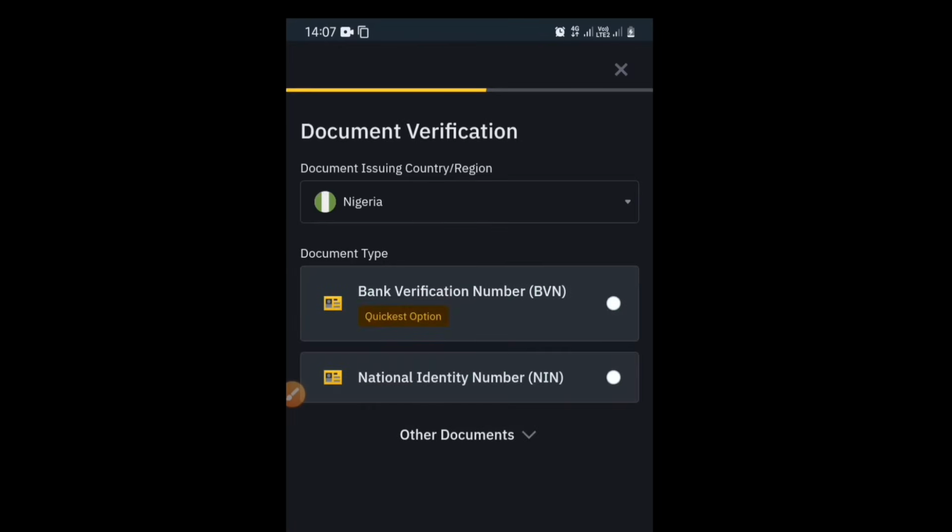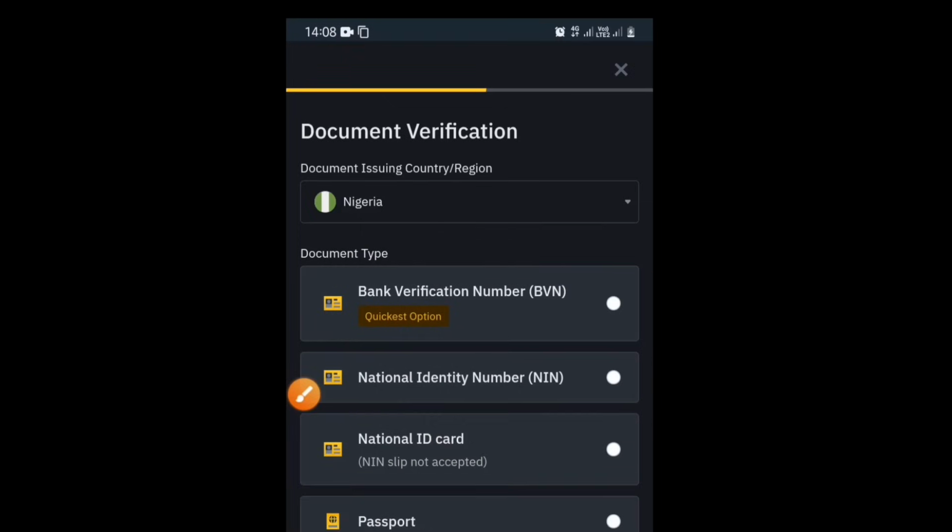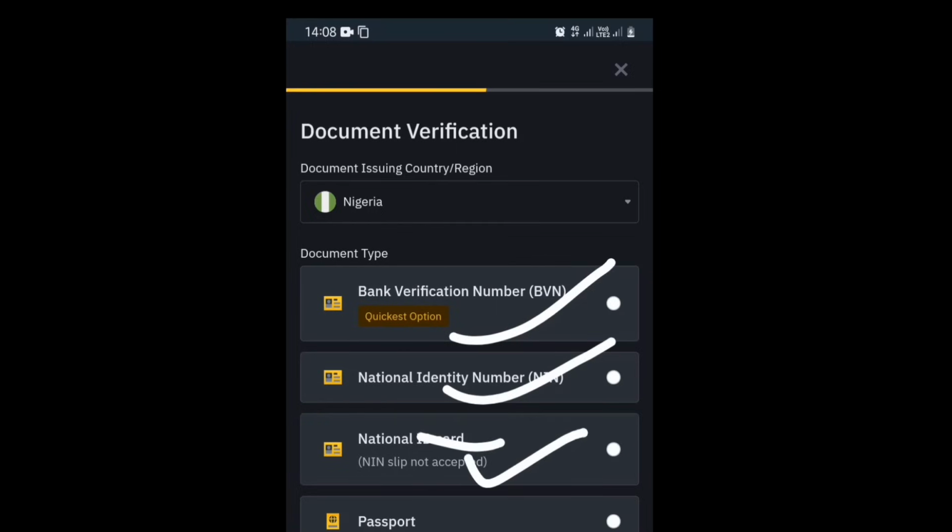Documents verification. This is the main part of the verification process. So document type. Now, before, there was actually no option of BVN, but now it's been a while. They've actually added this BVN verification, and this one is very fast. So with BVN, you can actually verify your Binance account. You use BVN or you use your NIN card. NIN slip is not accepted. So I believe if you have the NIN, the real plastic one, you should have your BVN.